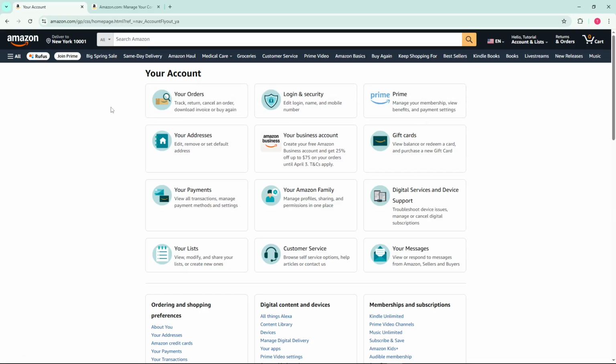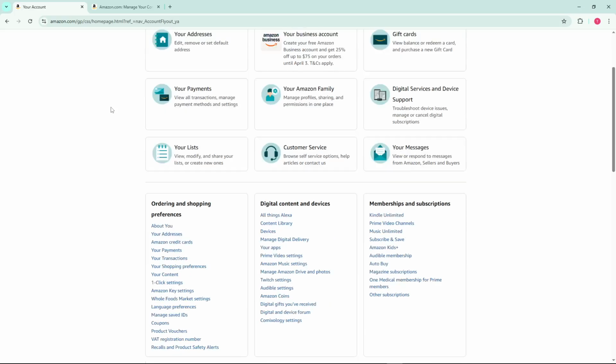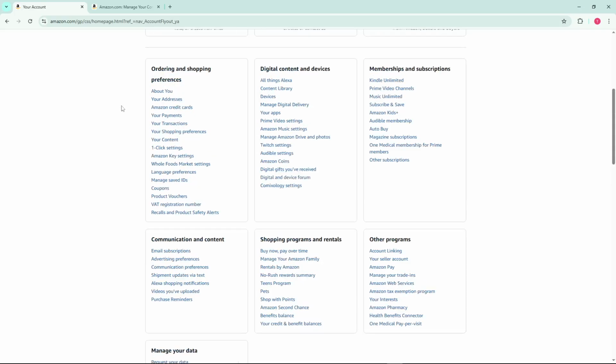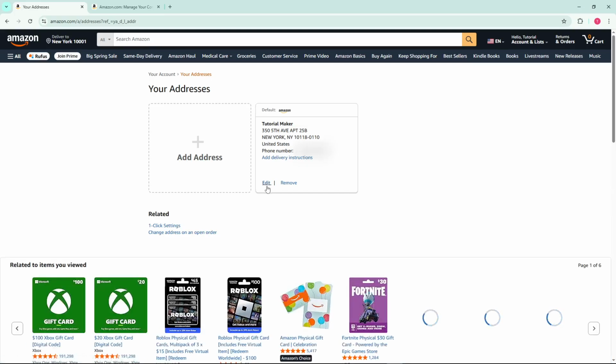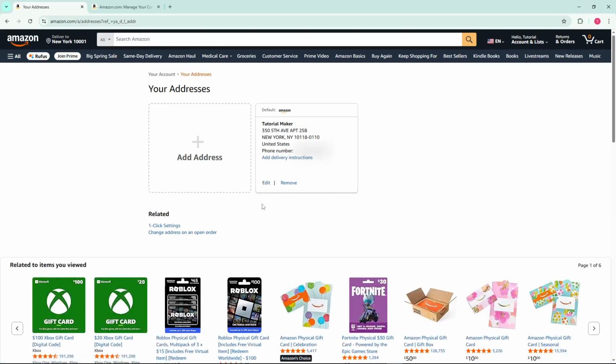Now that you're on the account page, scroll down through the various sections until you find one called Ordering and Shopping Preferences. This section contains all the tools you need to manage your addresses, payment methods, and other shopping-related settings. Under Ordering and Shopping Preferences, locate and click on Your Addresses. This is where Amazon stores all the delivery and billing addresses you've used or saved to your account.